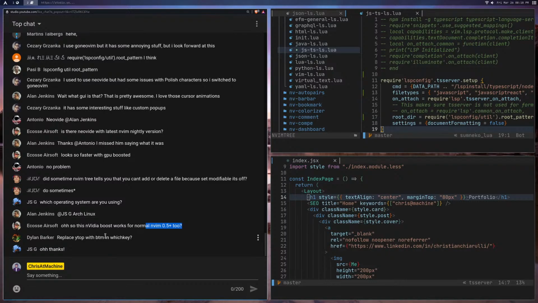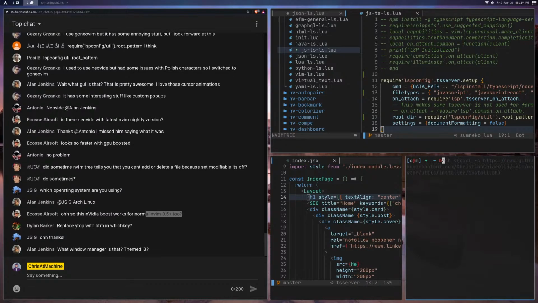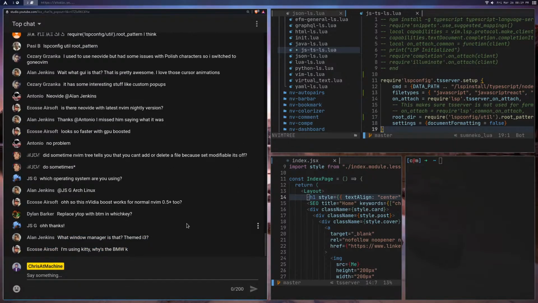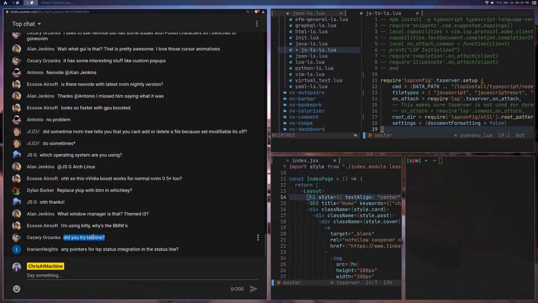Replace ytop with btm and which-key? What is btm? Someone had me install some wacky bpytop. I don't even know. What window manager is that? Themed i3? Yeah, it's i3. I'm using Kitty. Okay. Have you tried Tabnine? I've tried it before, but dude, it kills my CPU.